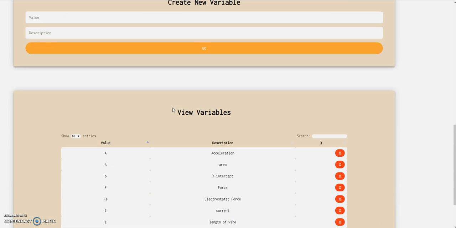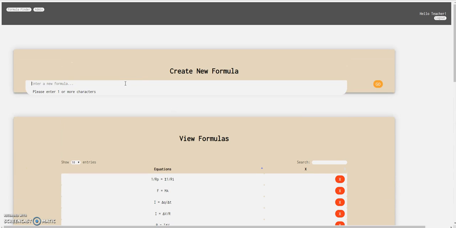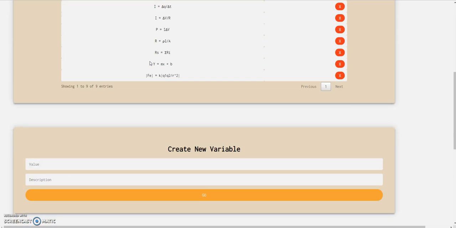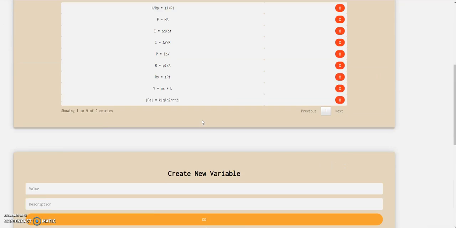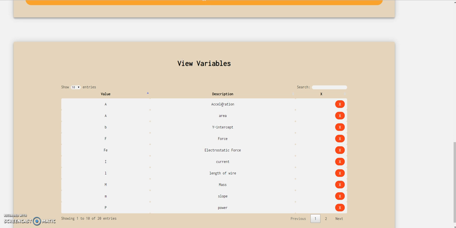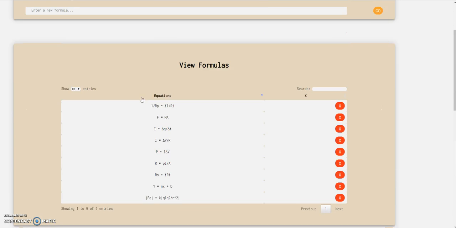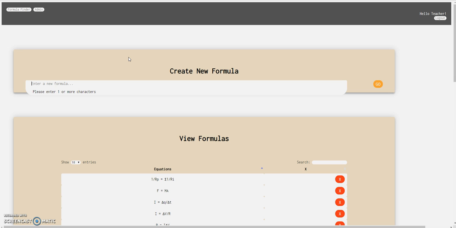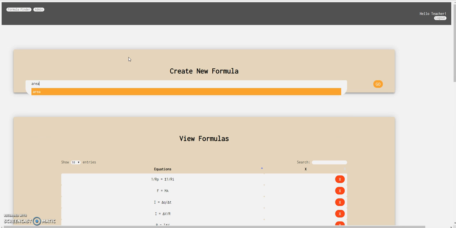Now we can also, when we create, typing into the selection boxes here and in the formula finder, what brings up is the variables. So if you come down here, this is view. Oops. This is our variables. So acceleration, area, etc. So if you were to type into area, it's because that's a variable.